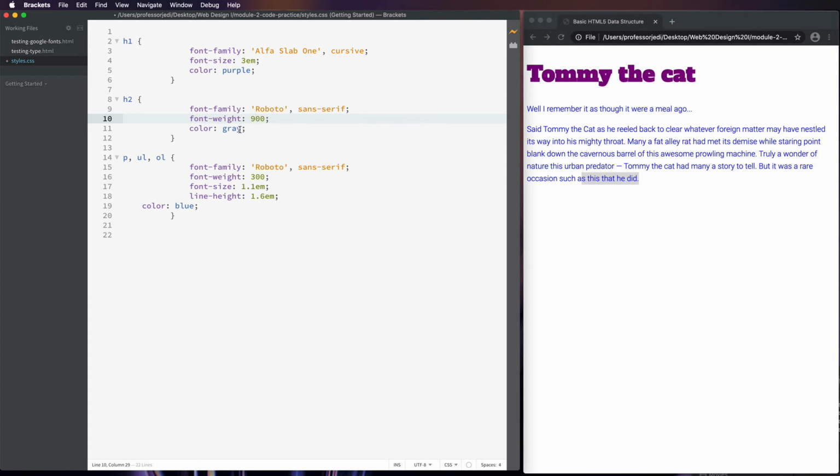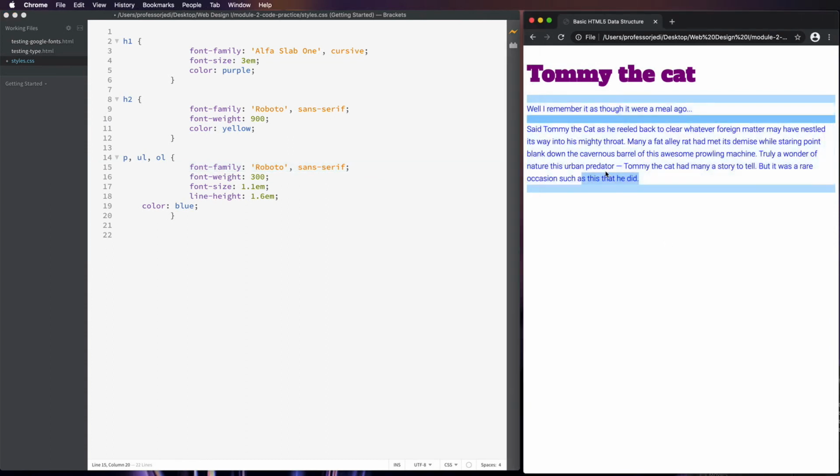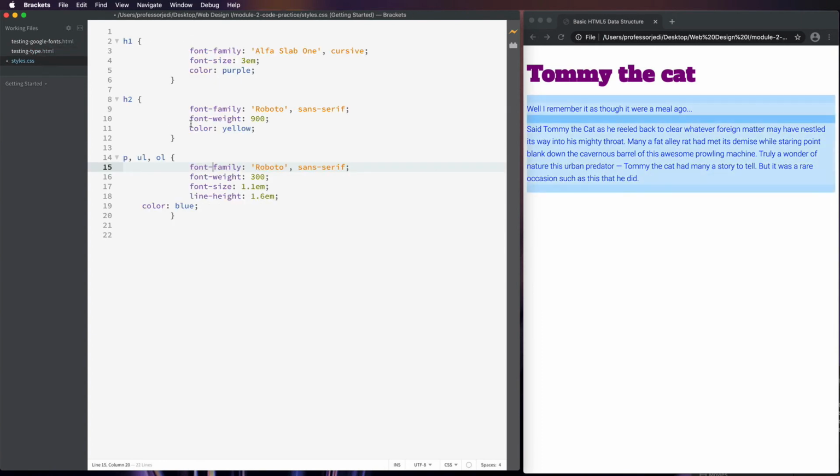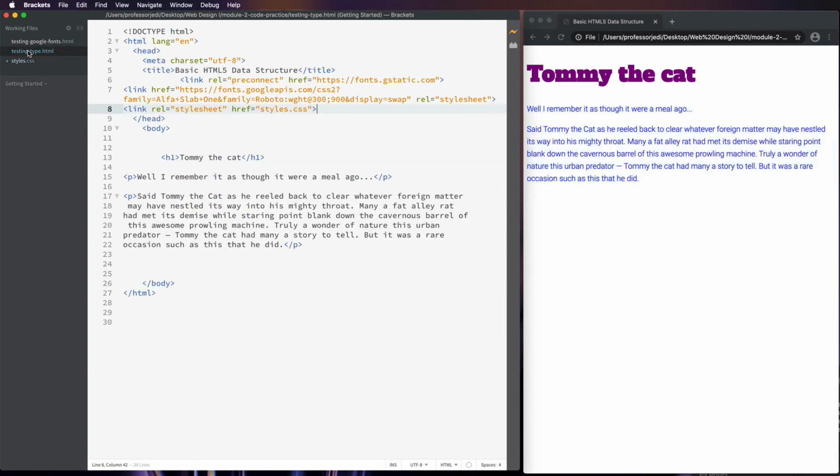So we can come over here and change this to yellow. Okay, and you can't see that there because we don't have an H2 on the page, but if we come look at this one, you can see that it is in fact working. So it's happening across both pages. I only had to change it once on this styles page, but now it's going across both pages.